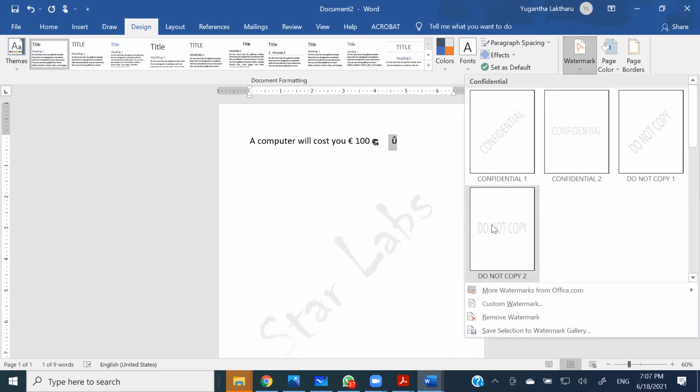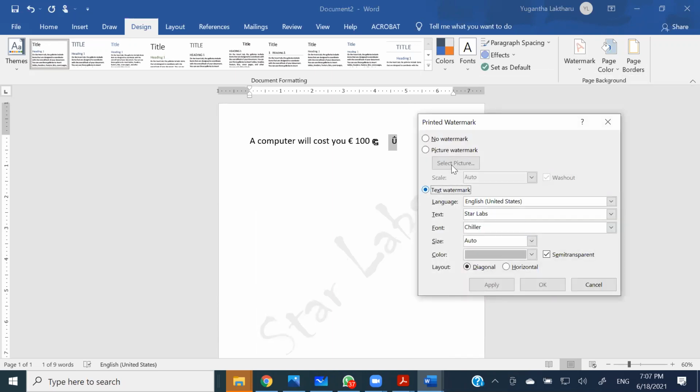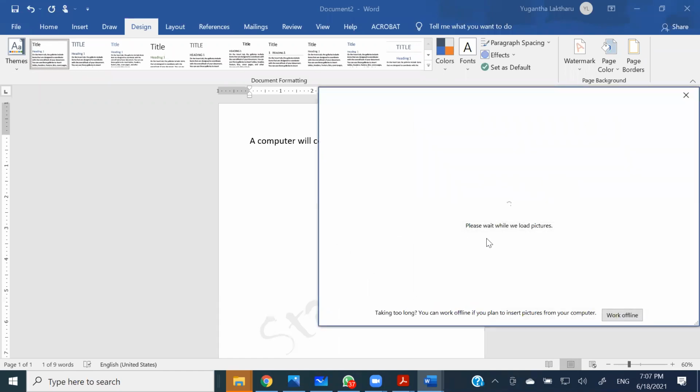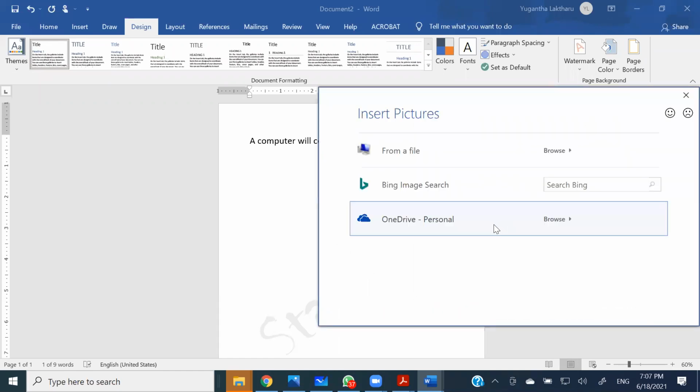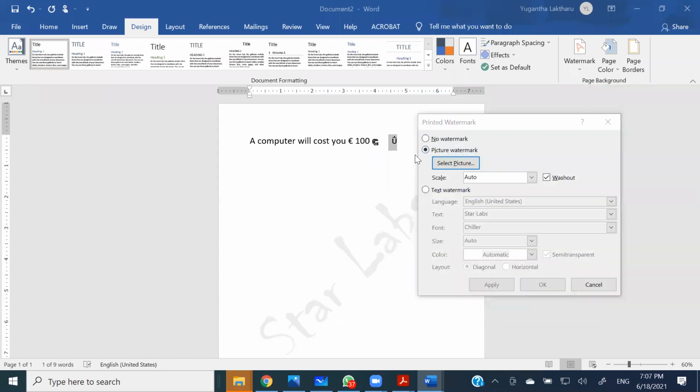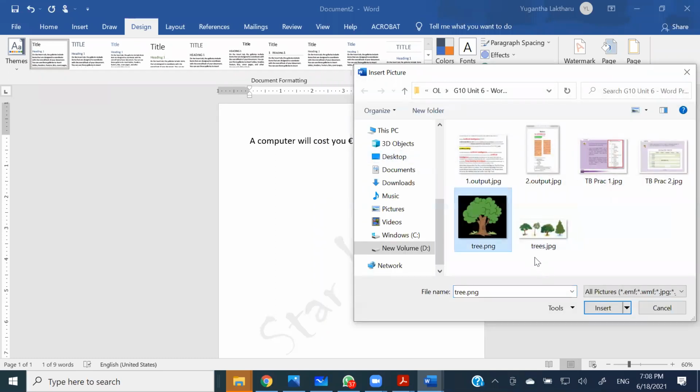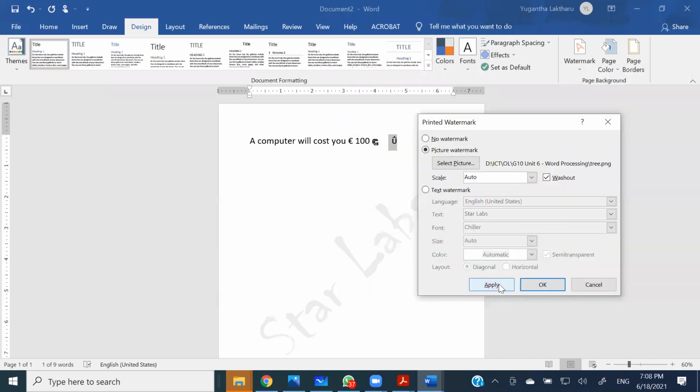Or if you want, you can put a picture as well. If you click on the picture watermark, it asks you to select a particular picture. So I click, and I'll give this, the tree that we use. So insert, and once I apply, it will become a watermark.